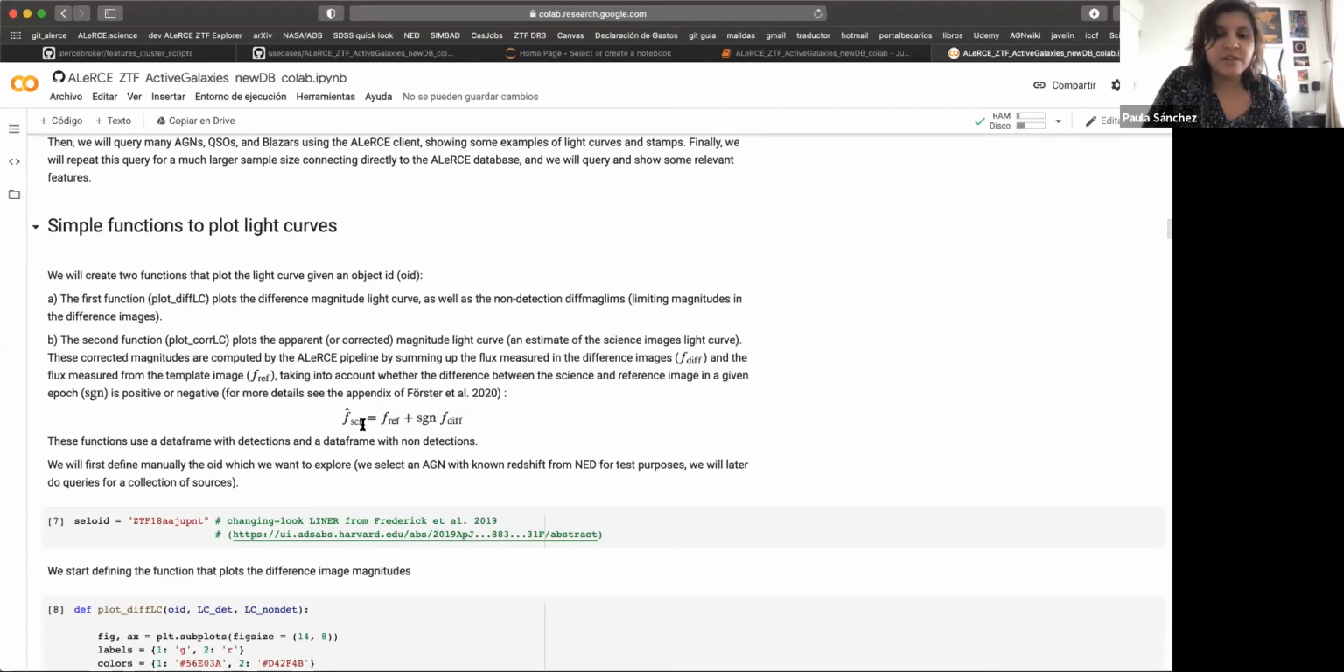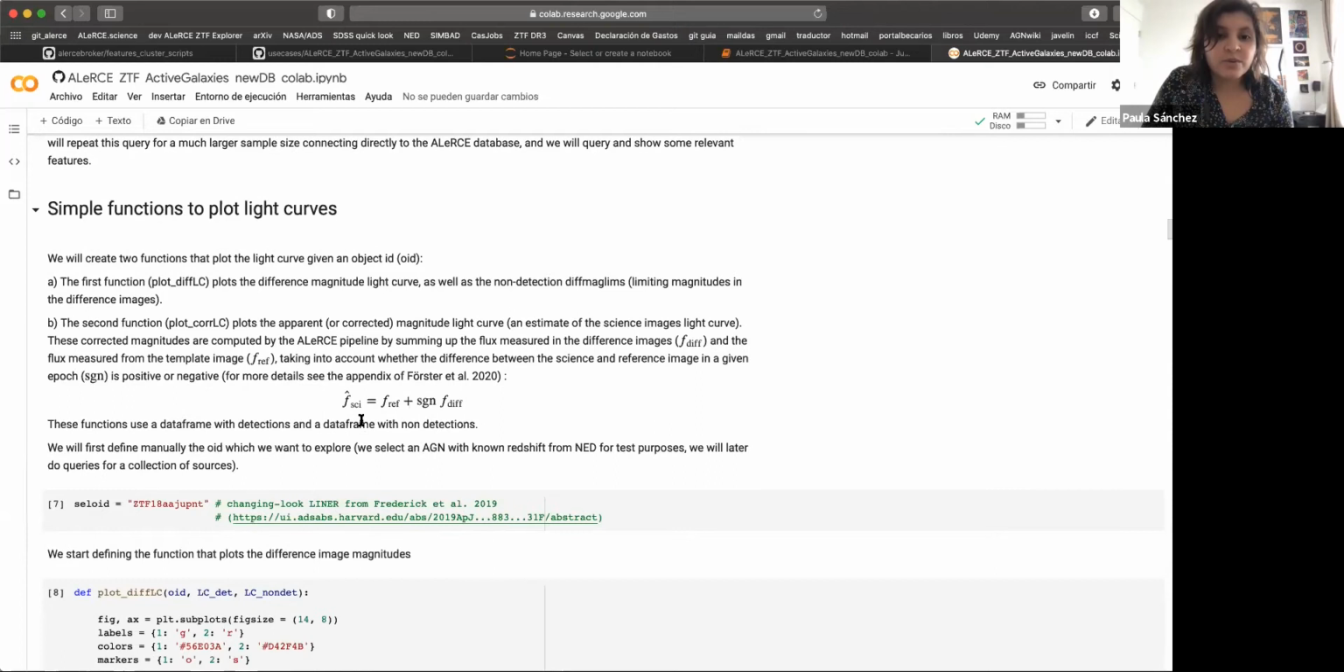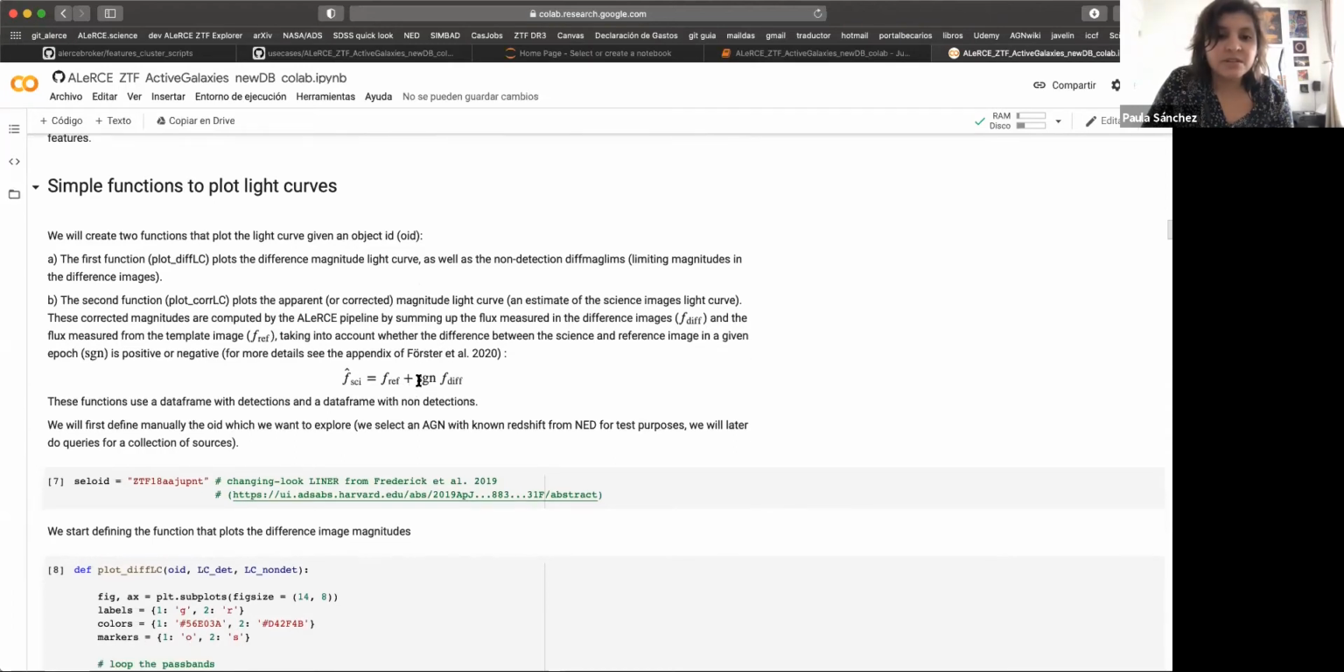So here is the formula that we use to convert these difference magnitudes to the magnitude that you will measure if you have photometry from the science images. What we receive from ALeRCE is not the science image photometry, but the difference image photometry and the photometry of the reference. And we also have information about the sign of the subtraction that you do between the science and the template.